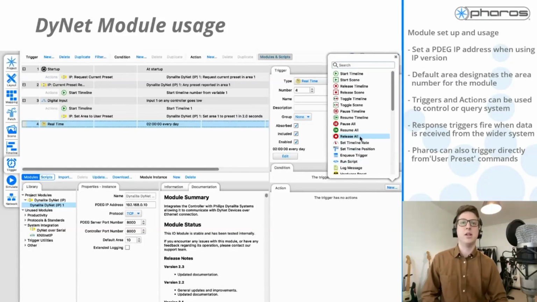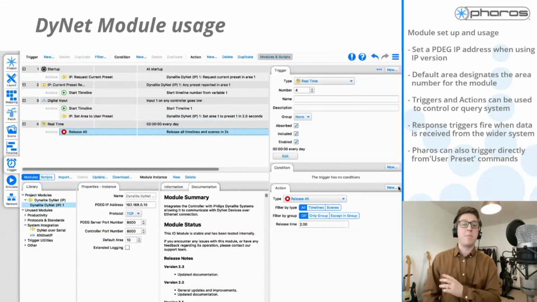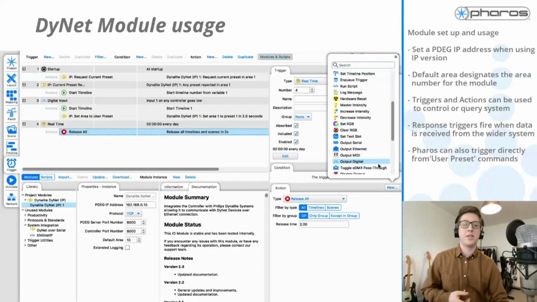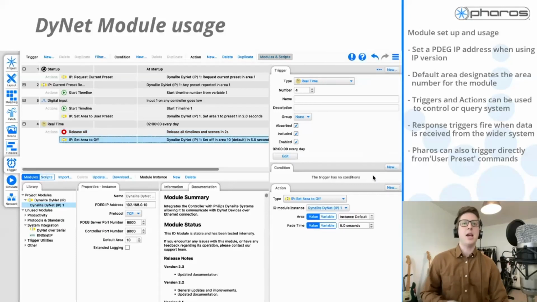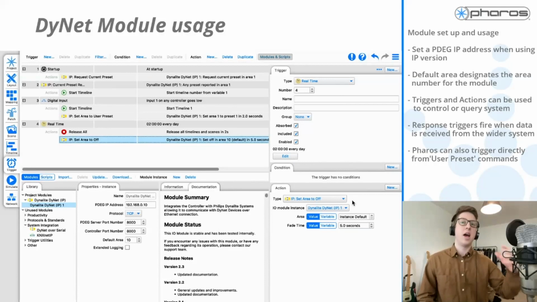of the areas. And to do that, I'll release all the playback within Pharos first. You don't have to do this. This is just controlling our own internal lighting. The point that I'm trying to make here is that we can do both at the same time. So that release is always going to release any playback that we're doing. And then we can set an area to off using the area to off command, and then just picking the area and then setting a fade time.